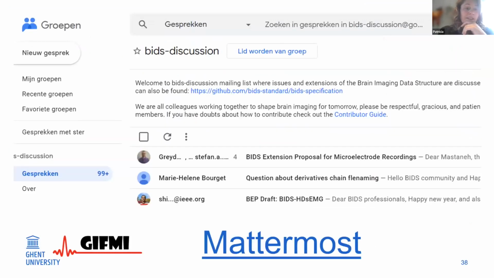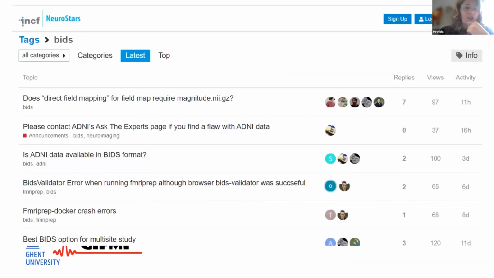And then there's also a BIDS discussion forum on Mattermost. There are many discussions there, and you can ask your questions. And there's also one on Neurostars. There's a whole section on BIDS as well. Be aware that the community is quite big, so you get answers very quickly. So I would really advise you to dive into the community, and if you have questions, try to get some answers from others who have more experience in BIDS.